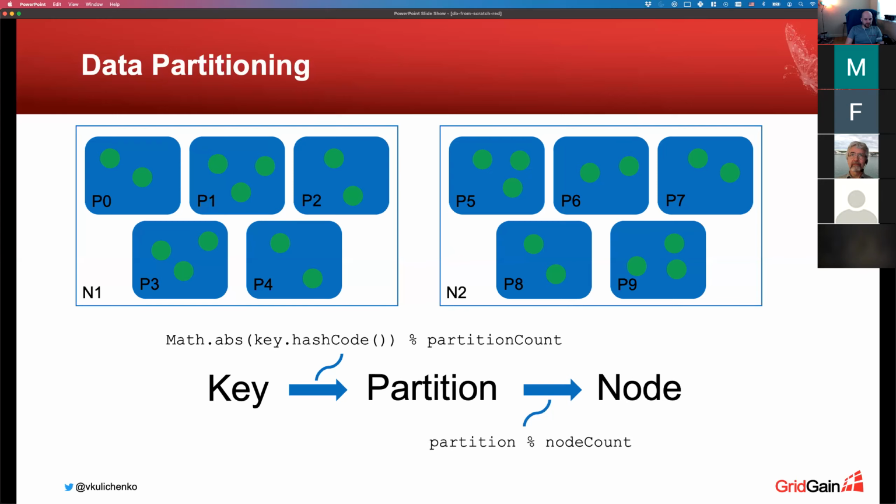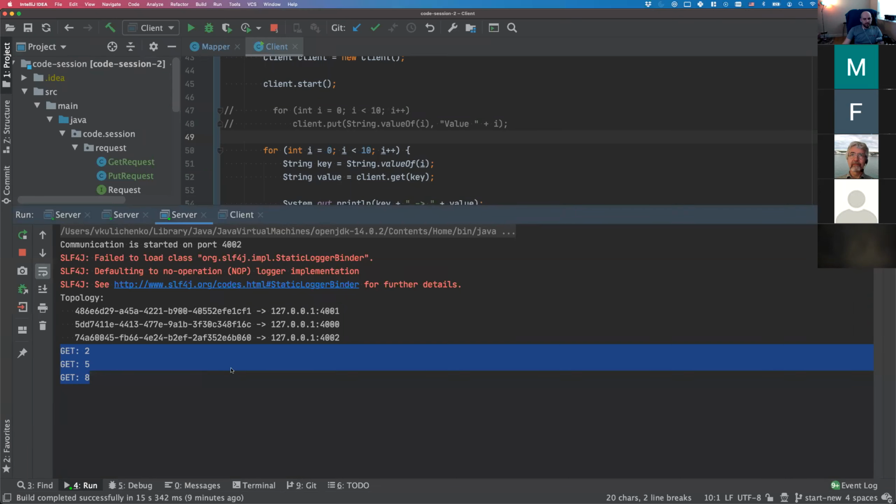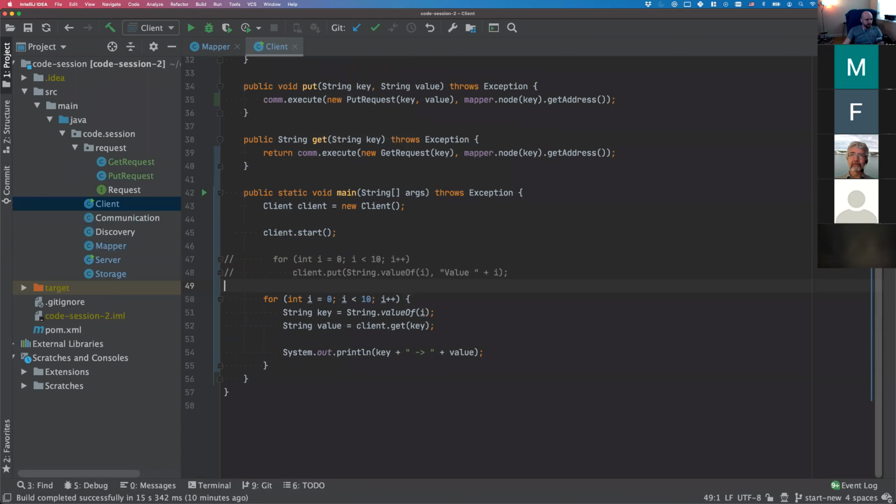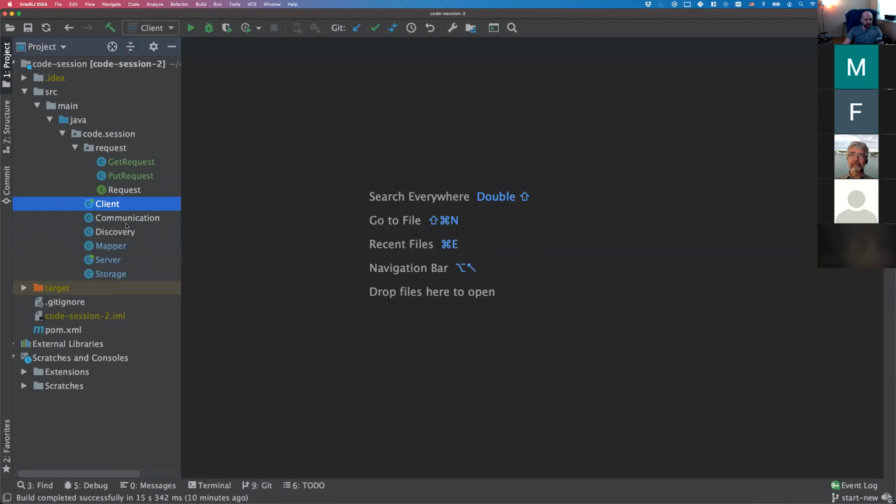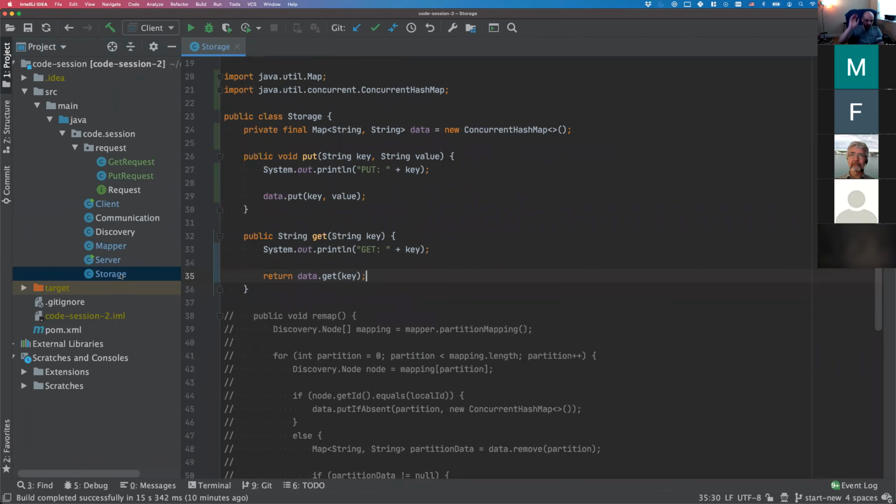All right, let's take a look at the code. So let me first kill everything here. And now let's implement the rebalancing. And first of all, I will start with the partitioning, right? So at this point, we have this flat data structure where we have a single concurrent hash map which stores all the key-value pairs.